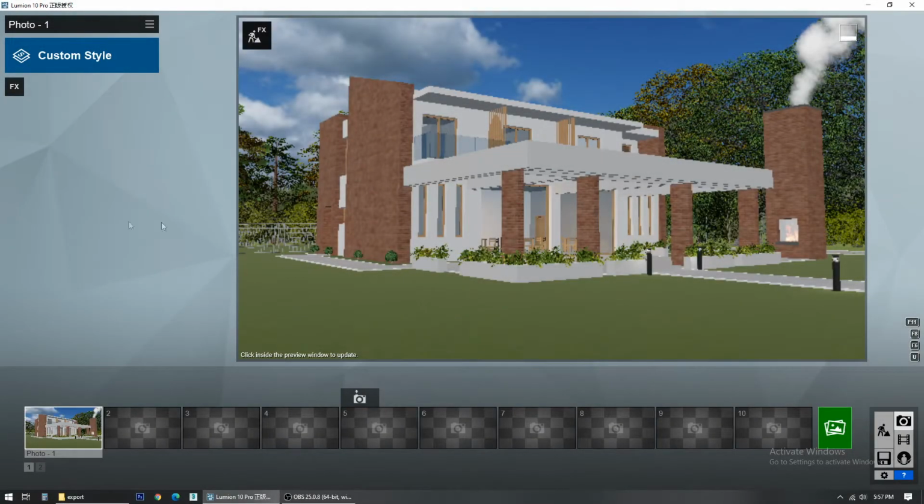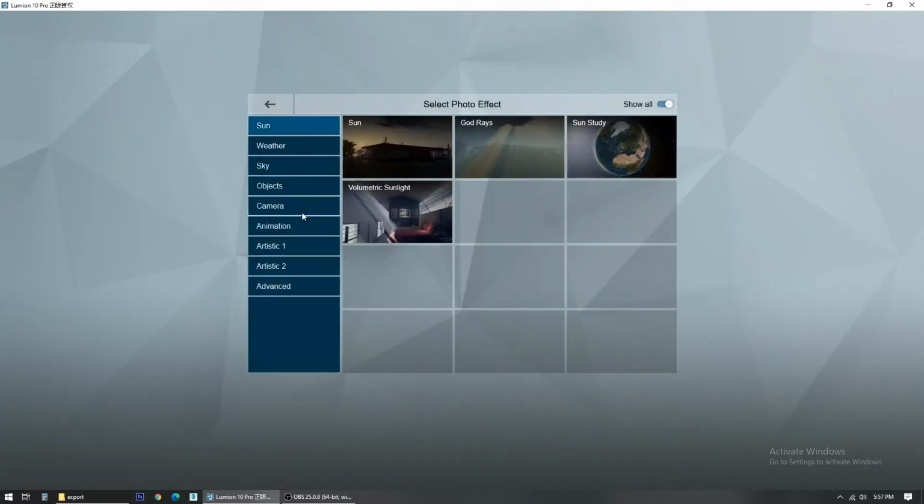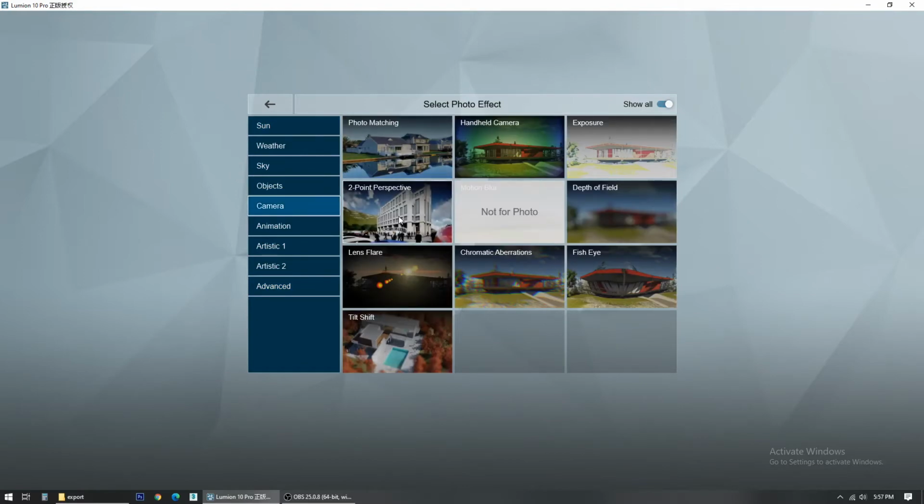Today I'm going to show you some LUMION 10 effects to make your visualization very realistic. We're not going to talk about materials or compositions or models used in this tutorial. We are going to talk only about effects. So let's start. First effect that we're going to use is going to be a two-point perspective.